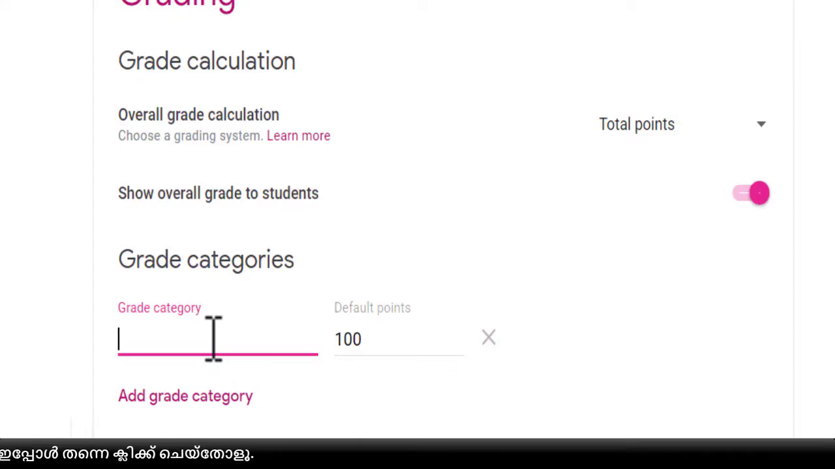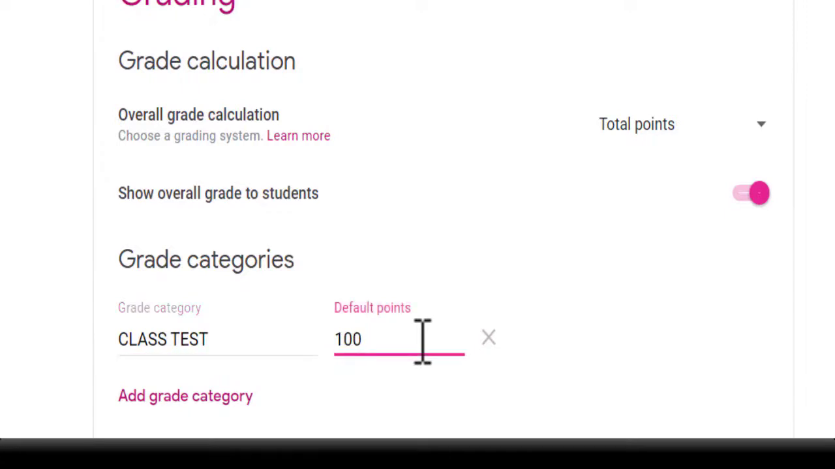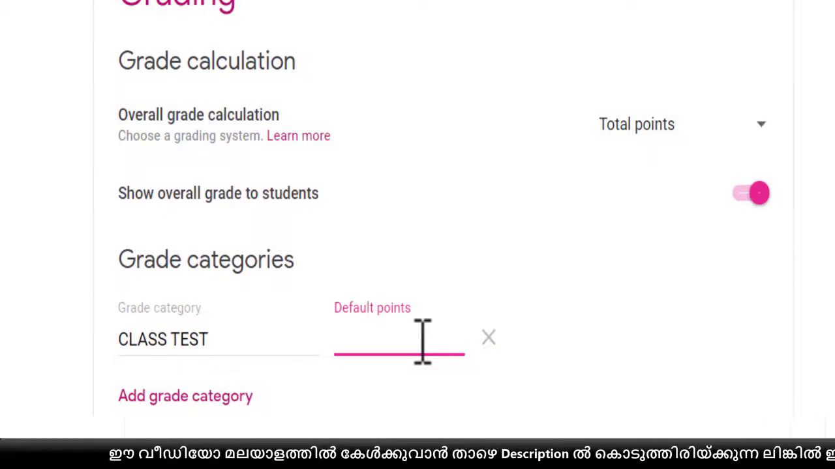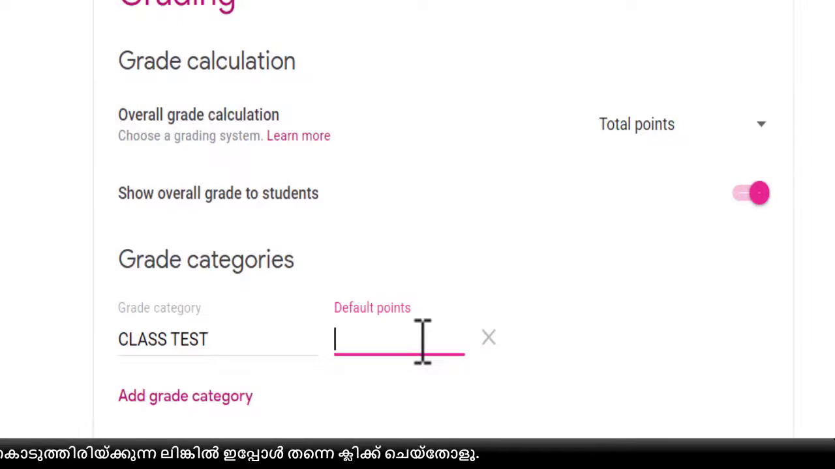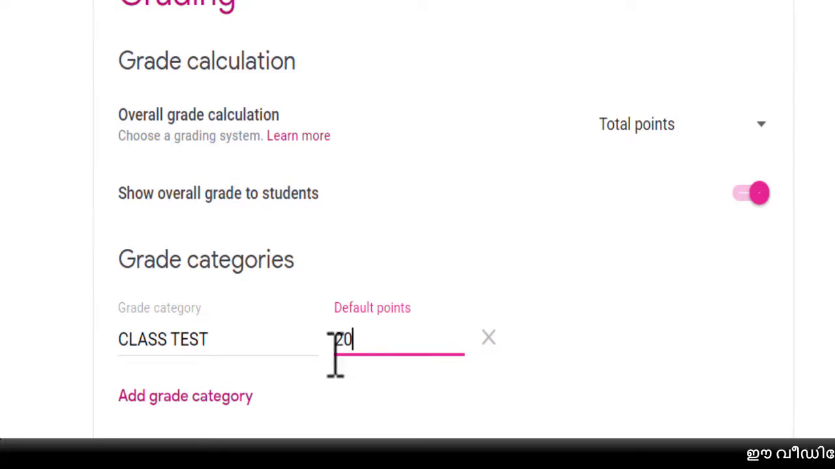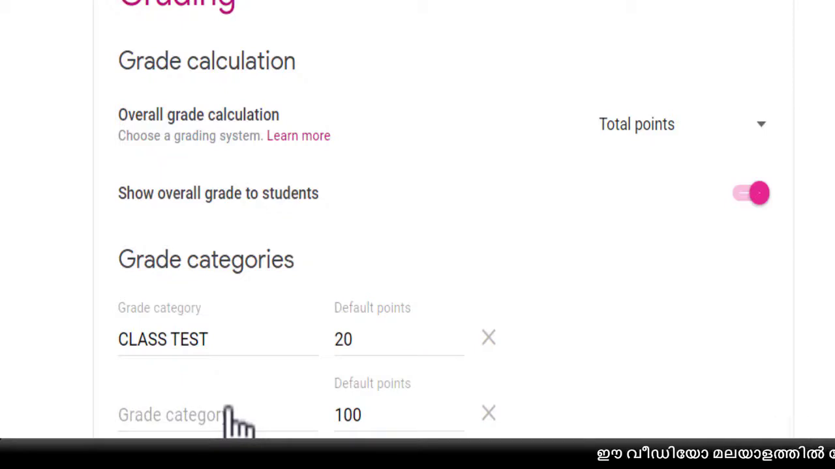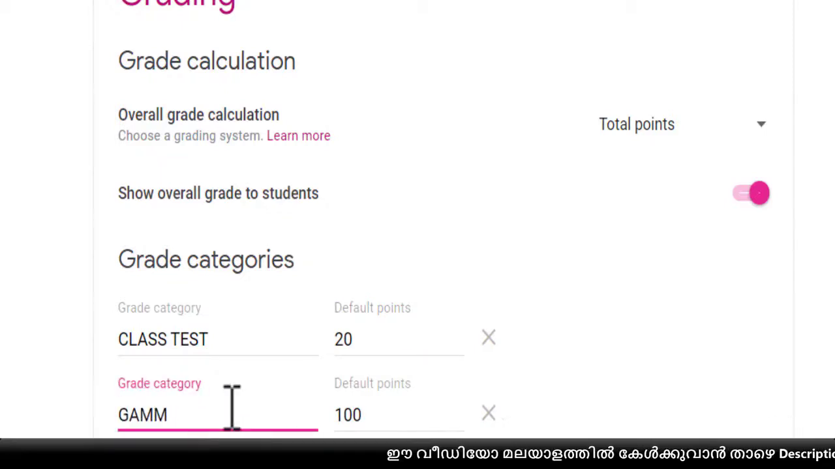I will tell what the use is. I am adding class tests, and a class test mark also. Usually I always take a class test. I think it is better to take the class test always at a specific mark. I am taking all the class tests out of 10 marks, because Google adds all the marks and gives the average, no problem. So I am taking all the test papers out of 10. If you want to give a different mark, you can. Now I am giving class test 20 marks and adding the next category, grammar test.